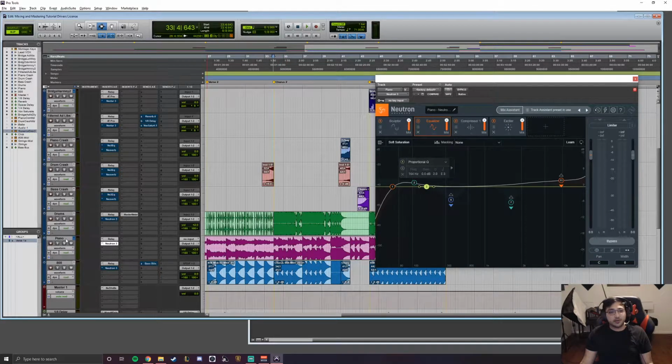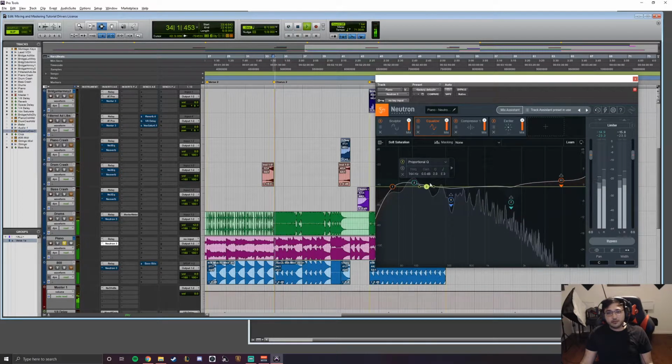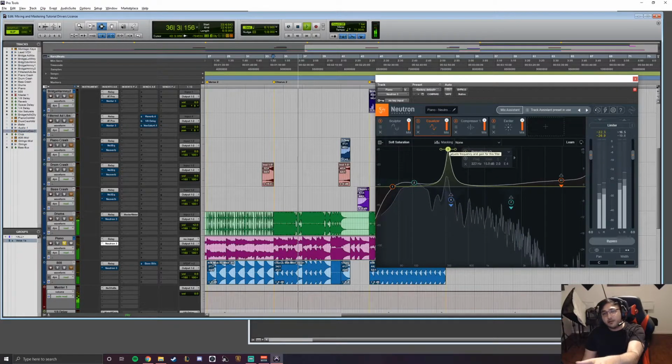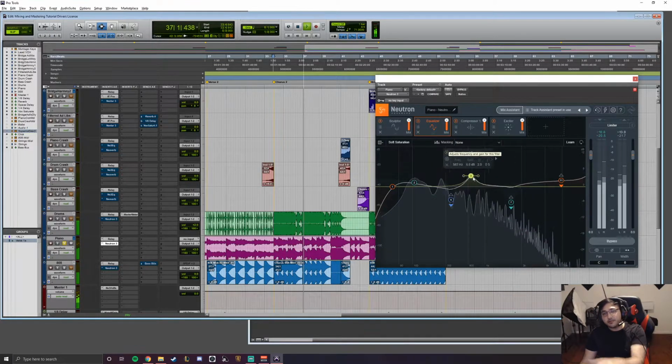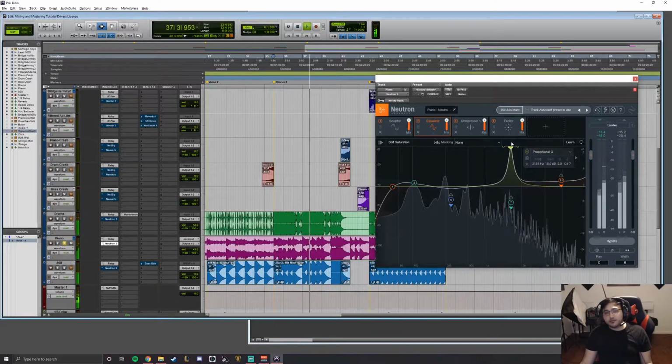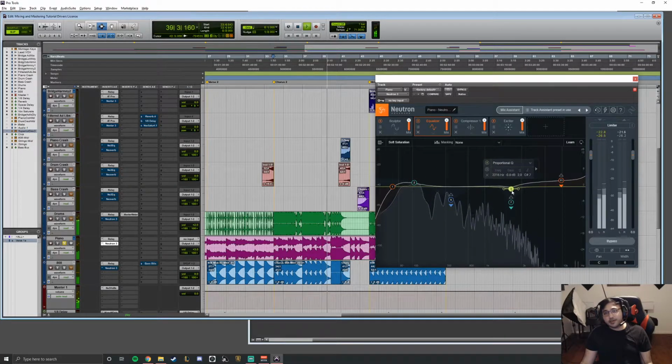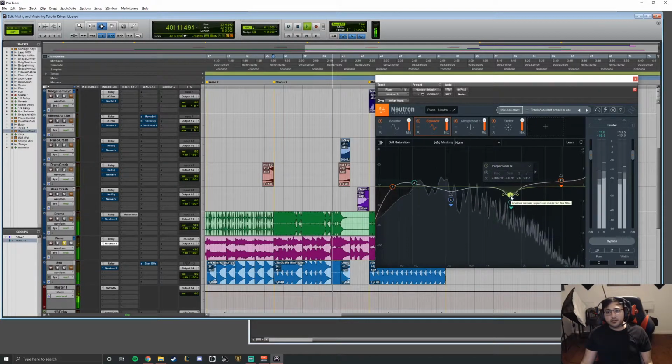So like if I were to do this and isolate this frequency, you guys hear that ringing? That's what Izotope found, and it lowered that frequency, right? Same thing with this one. That weird frequency that you can hear, it intelligently located that frequency and lowered it.